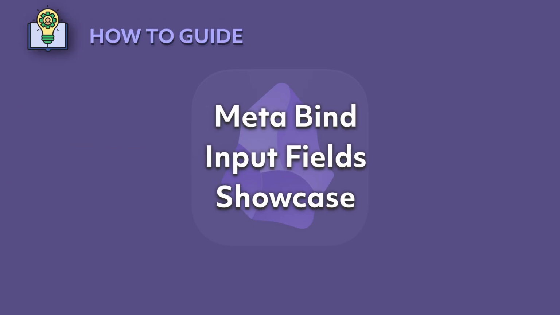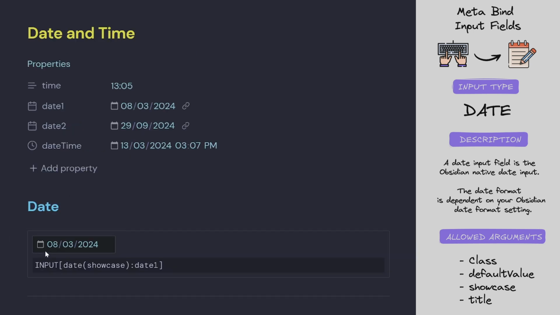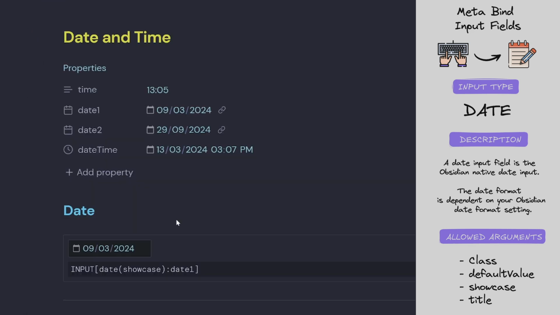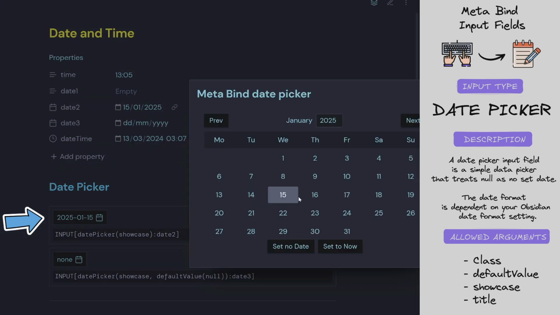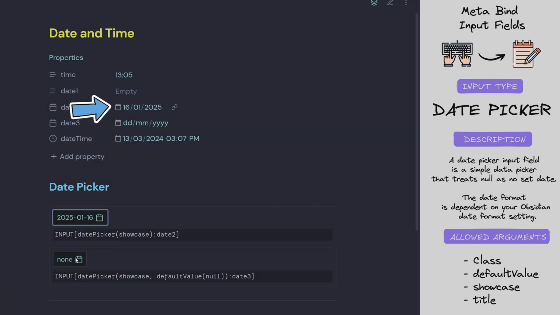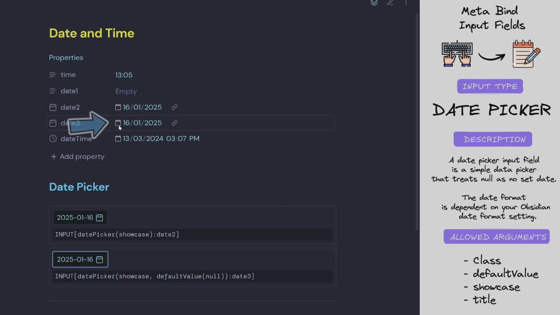MetaBind Input Field Showcase. A date input field is the Obsidian native date input. The date format is dependent on your Obsidian date format settings, which is dependent on your system settings. A date picker input field is a simple date picker that treats null as no set date. The date format can be changed in the plugin settings.